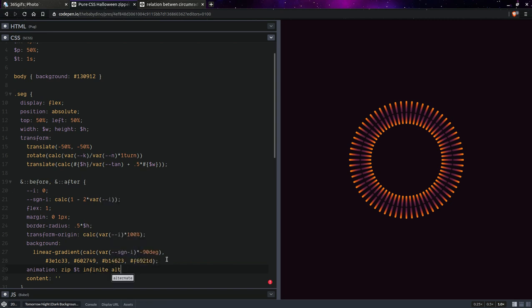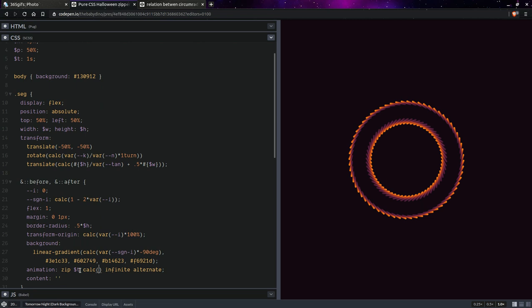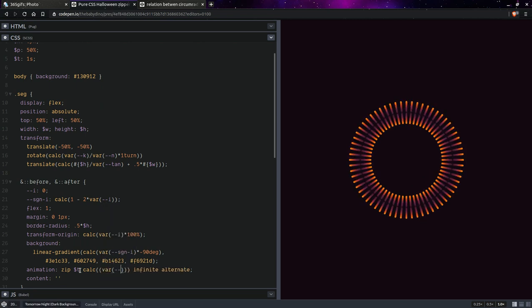infinite, alternate. So now we can have something like an animation delay here. So this is going to be k over n, so this is basically a progress, -1 times twice the animation duration, so something like this. So yeah, this looks pretty good.